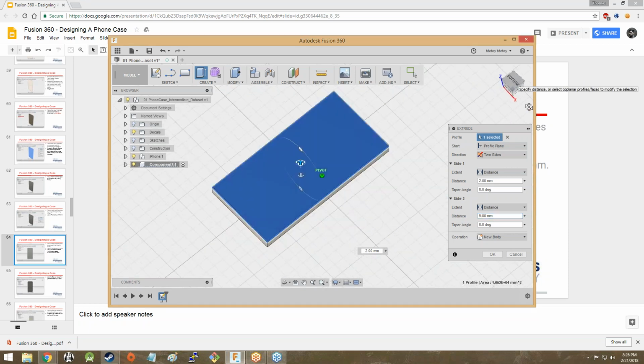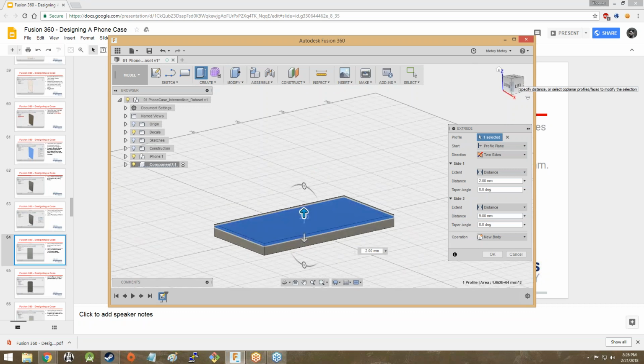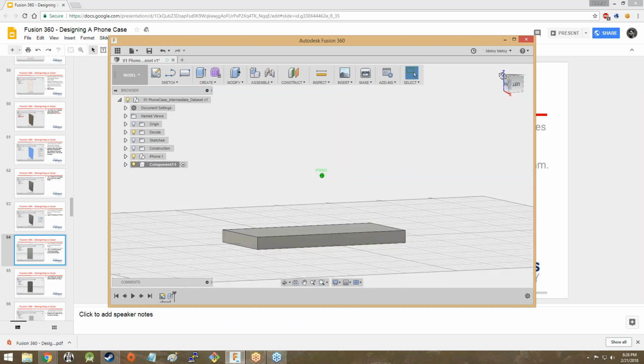But anyway, 9 millimeters. And so now the phone is completely obscured. Now we've got that floating blue rectangle in there. That's because that's the original plane with which we started to do this drawing, or excuse me, extrusion. As soon as we hit OK, though, that's going to disappear, and we're just going to have a nice, solid-looking brick. And your phone case is done.